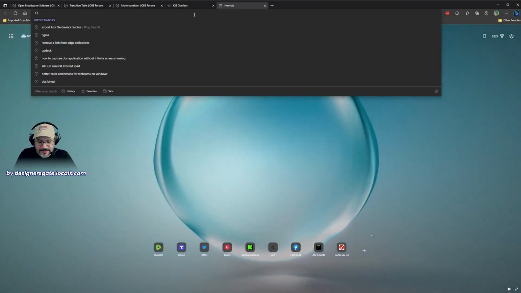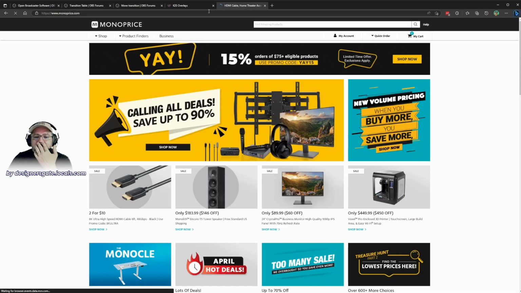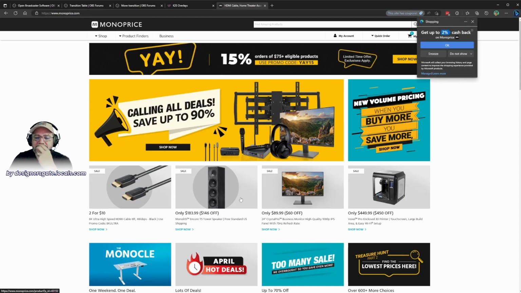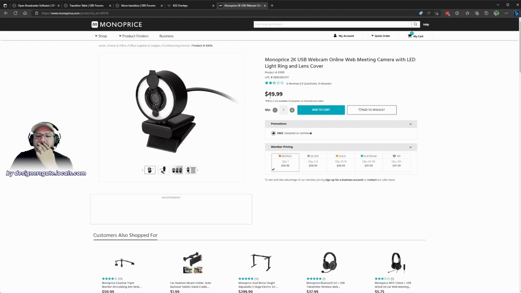The camera I have is from Monoprice. Granted, probably 99% of all the products that they sell on this website are from China, so you have to keep that in mind. And as you see, this camera, I didn't buy it for $50. I bought it on sale at 27 something, but it's a 2K webcam, 60 frames per second. It says that it can go up to 90 frames per second, I think it was.